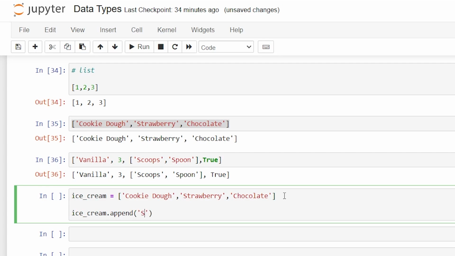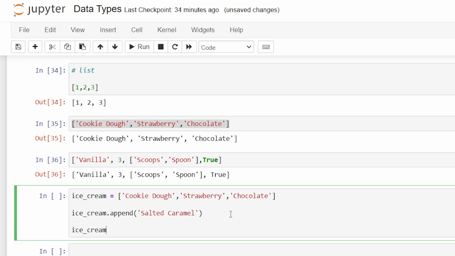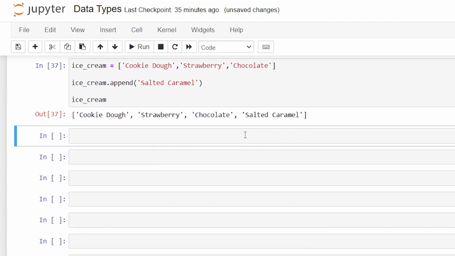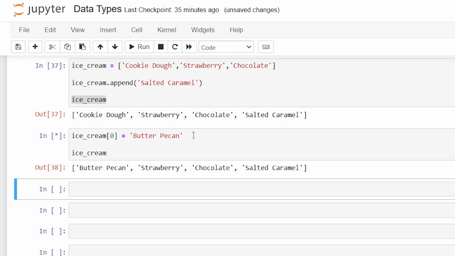We'll do an open parentheses, and let's say salted caramel. Now, when we run this and we call it just like this, it's going to take this list, add salted caramel to the end, and we'll print it off. And as you can see, it was added to the list. And just like I said before, let me go down here. We can also change things from this list. So let's say ice_cream, and then we need to look at the indexed position. So we're going to say 0, and that's going to be this cookie dough right here. We can say that is equal to, so we can now change that value. So let's call that butter pecan. And now when we call it, we can see that the cookie dough was changed to butter pecan.